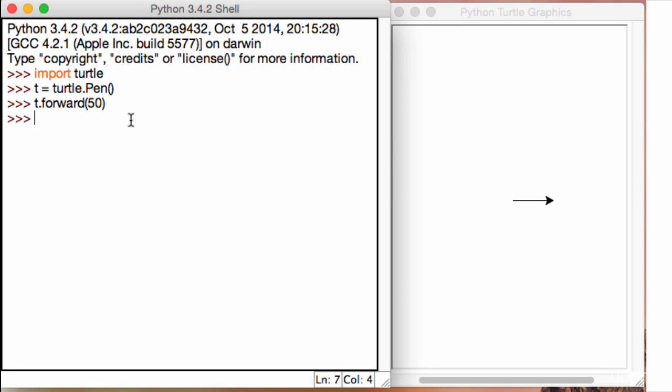So we want to now turn him to the left, make him go up. So what is up here? Up is 90 degrees to the left. So we write that command, t.left(90), okay? And as you can see, now our pointer or our object is now moving upwards. So t.forward(50) again. We now have half our square done. Let's go ahead and do t.left(90) again.